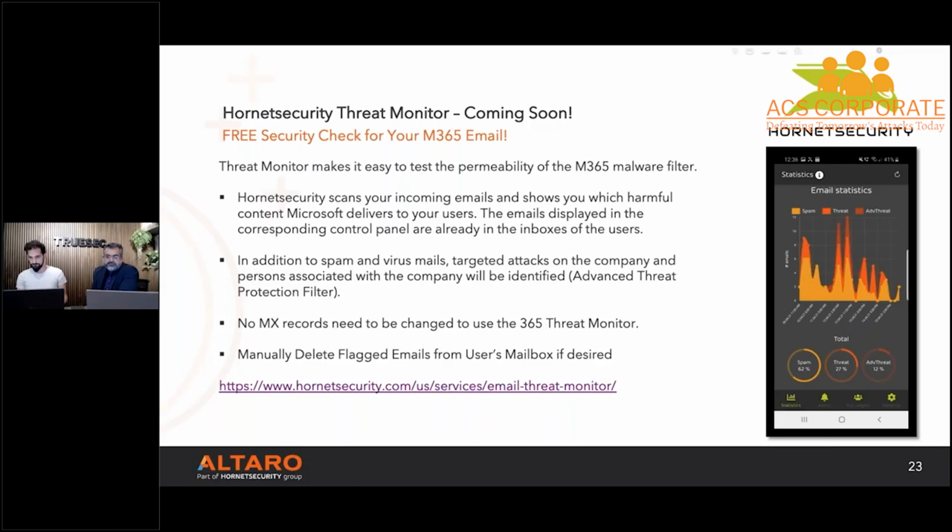The other great thing about this tool, if I put my system administrator hat on, is that I don't have to change MX records for it. We actually set up a journaling rule in M365 that allows us to do this monitoring without requiring you to redirect your mail traffic, which I hate, changing public DNS records. So if I was an administrator installing this tool, that would be one of my favorite things about it.